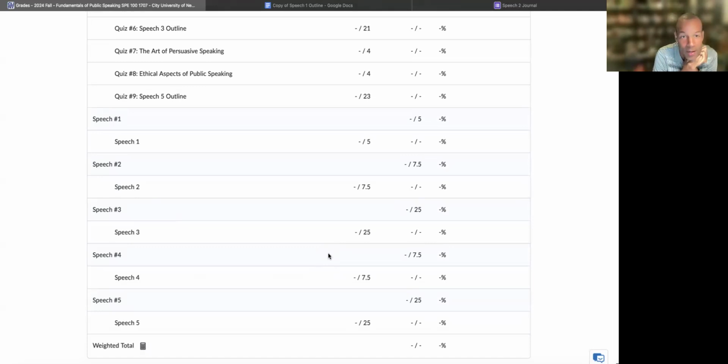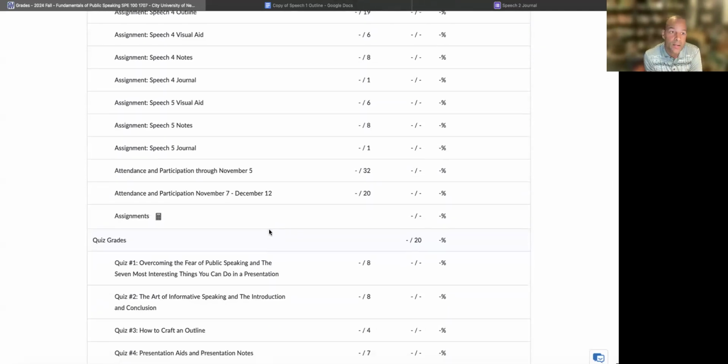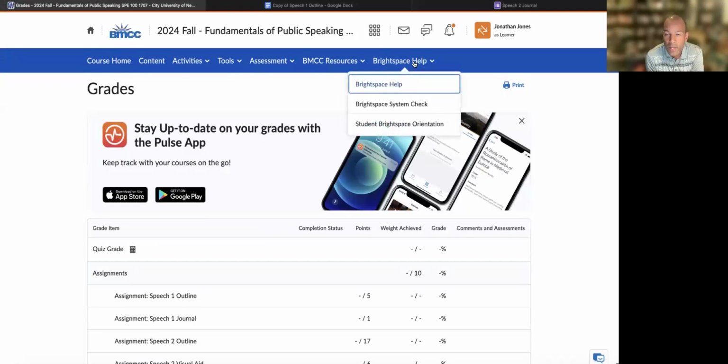We usually have a good time, and I look forward to getting to know you as we do these assignments, okay? If you have questions about how our course itself is organized, you'll let me know. If you have trouble with the way that Brightspace is working on your device or something, here it tells us there's a Pulse app. I have no idea what that's about. You have to use this Brightspace help because somebody at BMCC will need to help you if you need more assistance than what I can provide, but we'll do the best that we can. All right, take care.